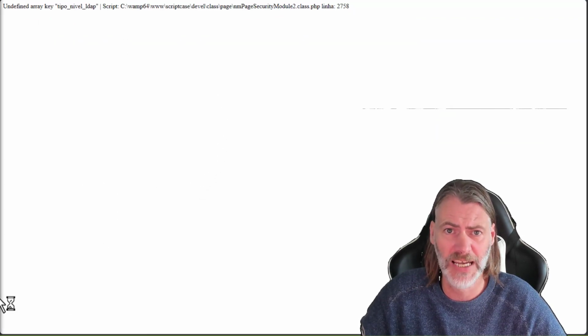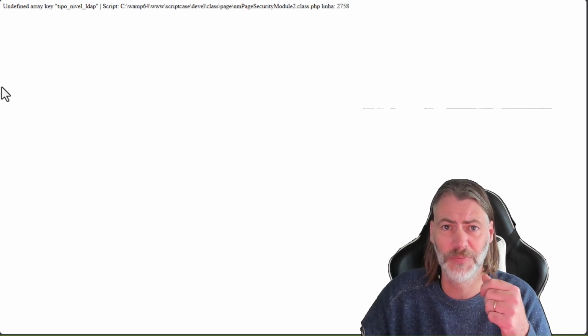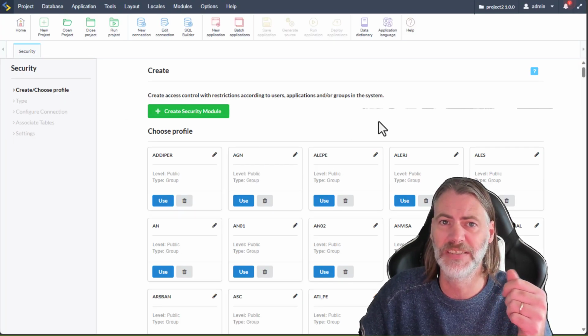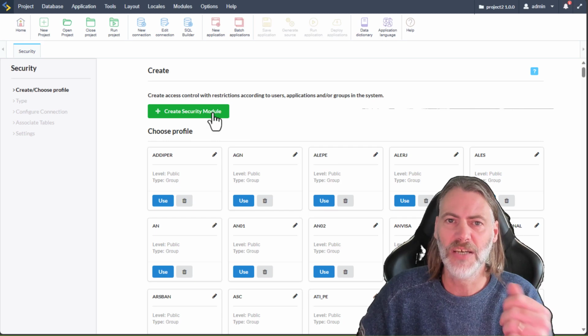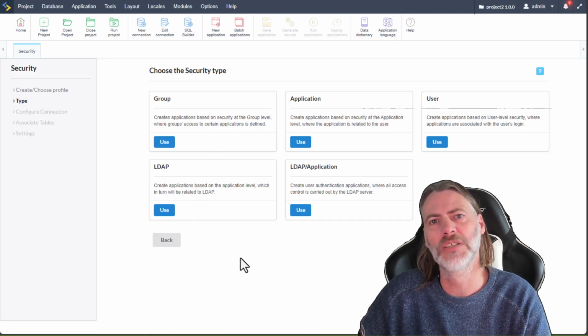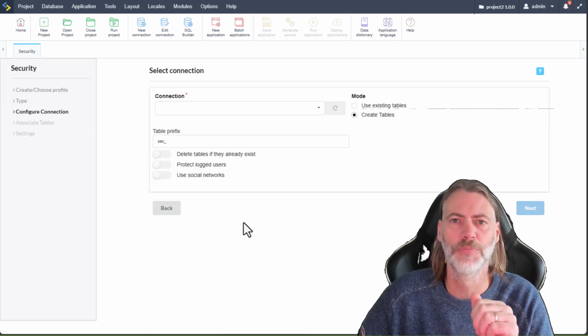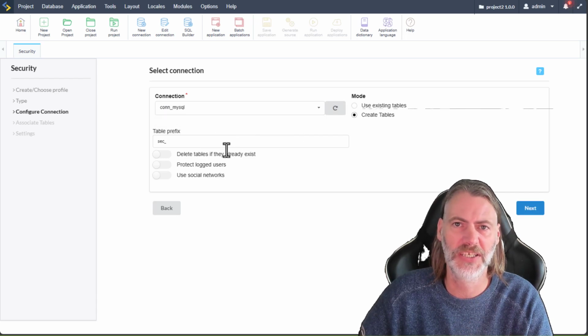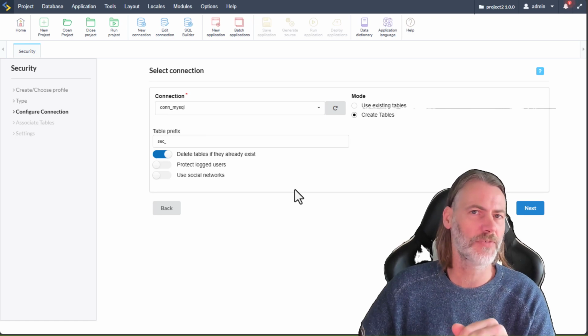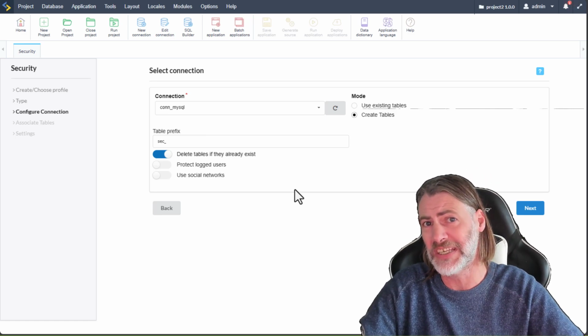Undefined array, whatever that is. I'm sure somebody at Scriptcase will see that and know what that means. I have no idea. Okay, so I will start by creating a new security module, and I'm going to use the group. And now I would choose my connection, and I would create tables and delete existing tables if they already exist, because some of them already exist.